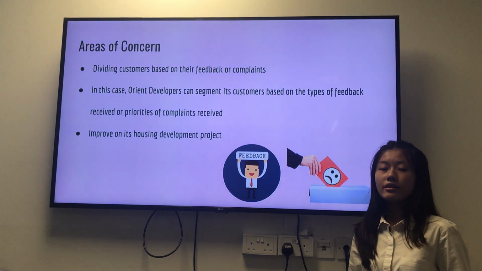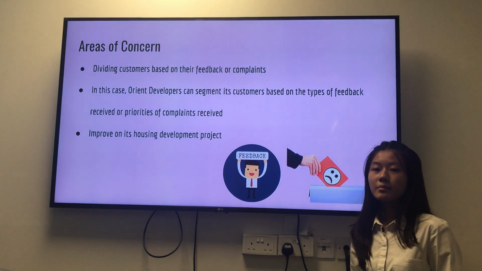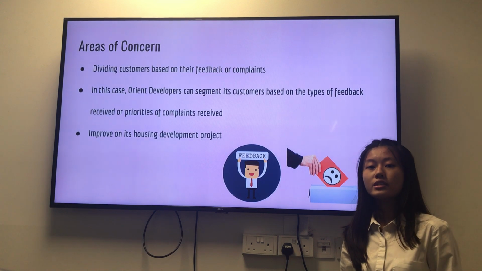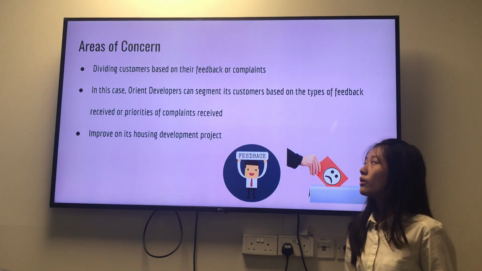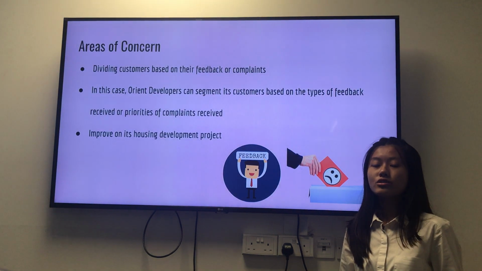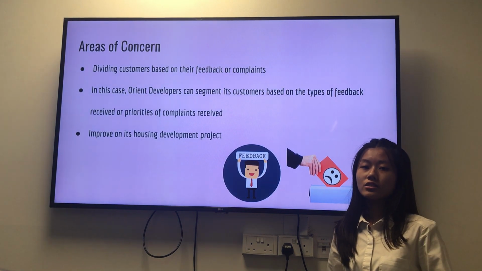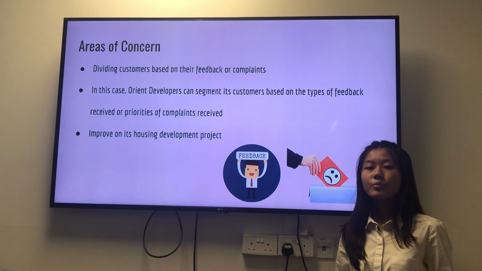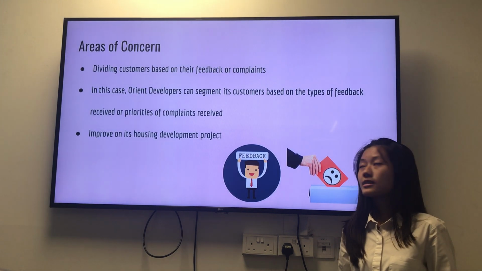Lastly, segmentation through areas of concern. Customers can be segmented based on the feedback and complaints received. For feedback, it can be separated into positive and negative feedback, while for complaints, it can be separated into very urgent, urgent, or not as urgent. In this way, it allows the organisation to improve themselves and therefore produce better housing development projects.